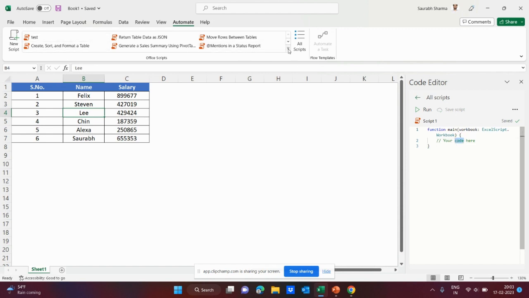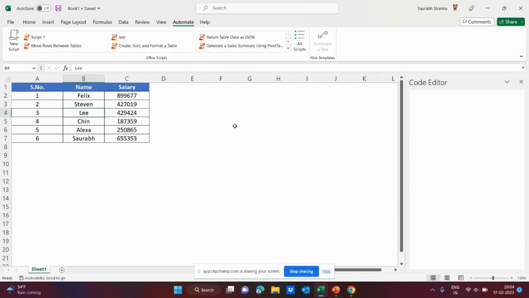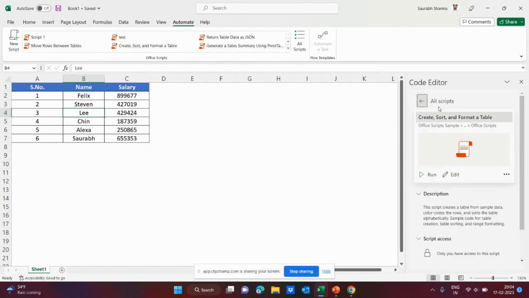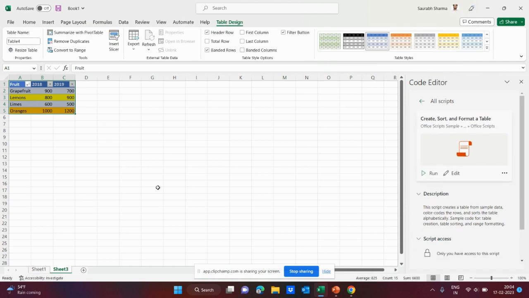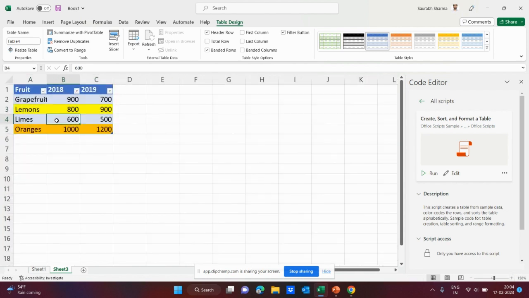Then we have some predefined scripts provided by Excel. These are all samples. You can click on any one and it will show you some data. Let's suppose I click on this, Create and Sort Format. So this is the script. Then I click on Run. Now you can see that one sheet is automatically added, the data is here, and they have made some colorful data.